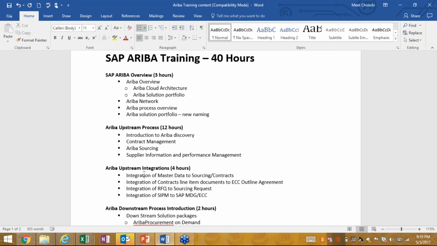And sourcing integration is that from ECC we can send an RFQ to sourcing, and then we can do sourcing request, sourcing project, and then use materials and then send the request back as a PO or as a contract. So that is one more integration they offer.